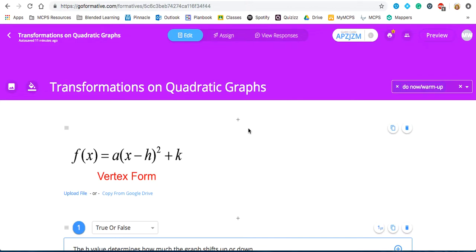Hi everyone, so I chose to use Go Formative as my Web 2.0 for this discussion post. Go Formative is really easy to use. It's a simple free website that does have some premium options, but what I'm about to show you is something I created that's just using the free version.